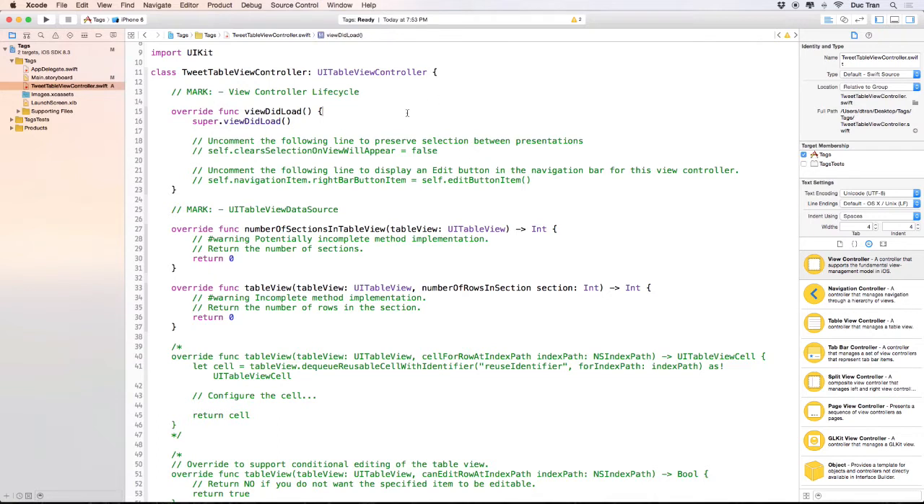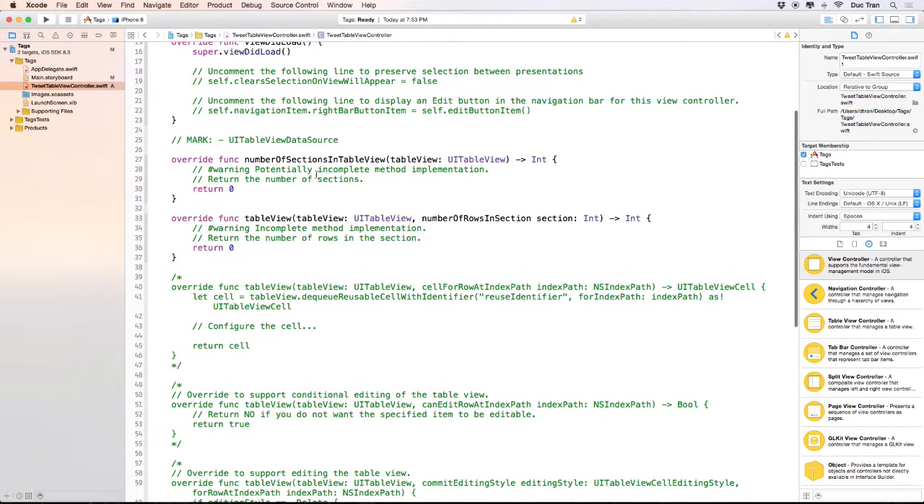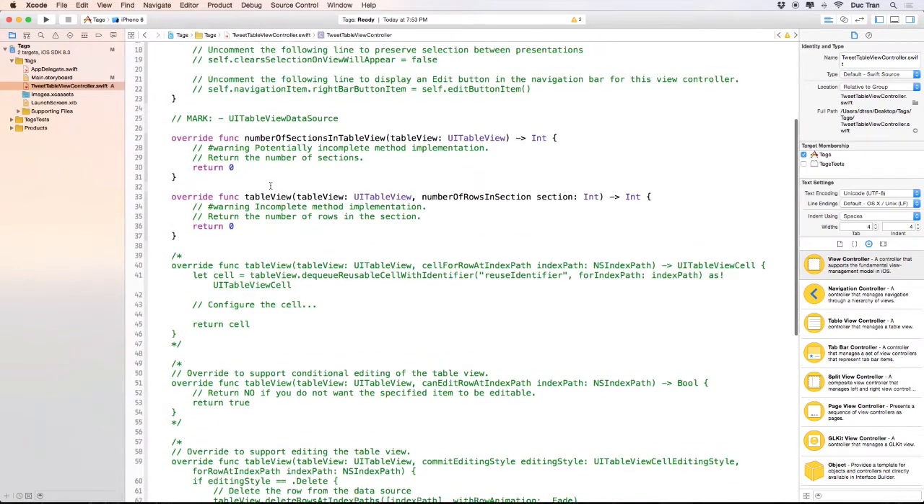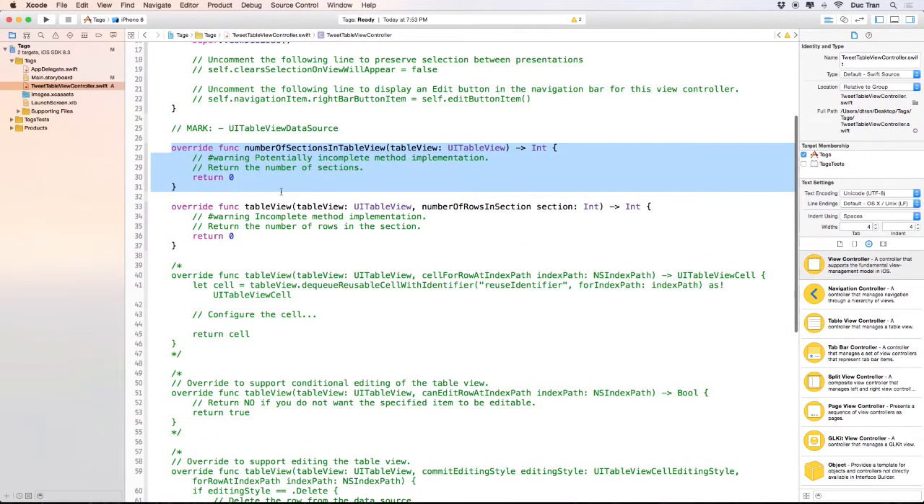And also I want to have a mark here called view controller life cycle. In case you wonder what this mark does, it will have a very nice dashed line and then the very distinctive mark right here. So it will organize your code very nicely. Okay, and for this one, we just need the number of sections in table view.